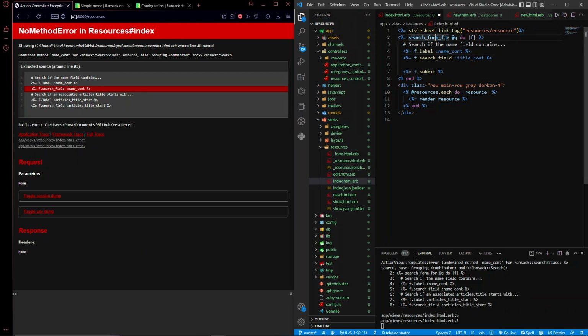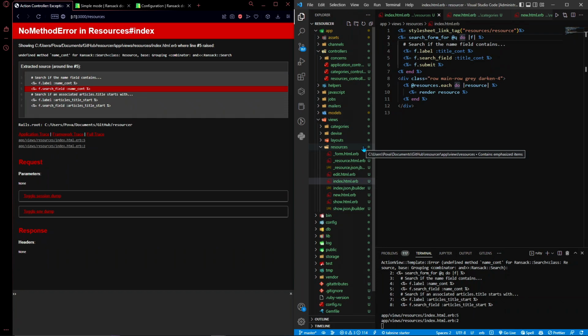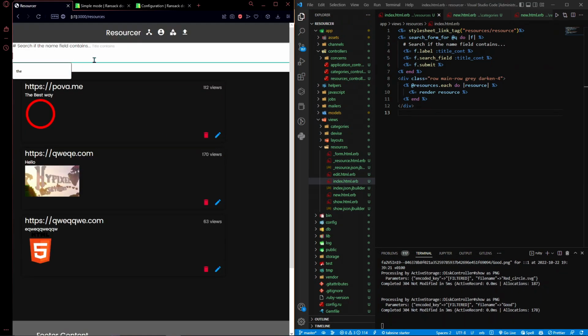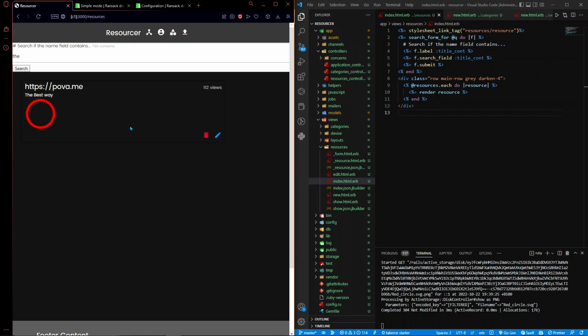So search_form_for, which is a ransack custom form, @q do. So it's basically saying for the query variable, we should match the query variable against the title. And if we refresh and we search up "the" and search, we can see that it is working and it only shows resources that have the title and match the title of q, or "the".